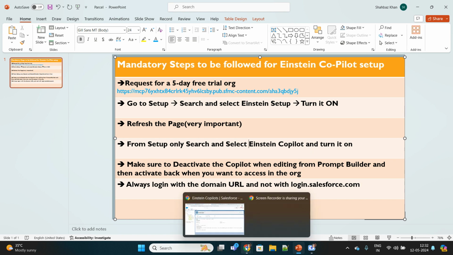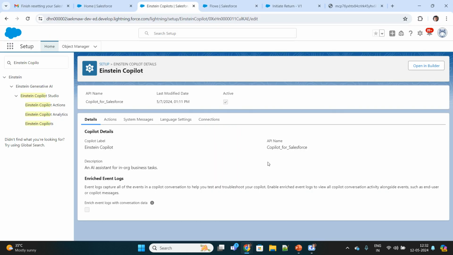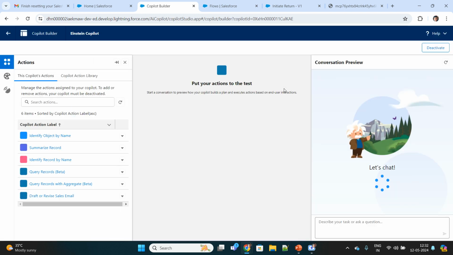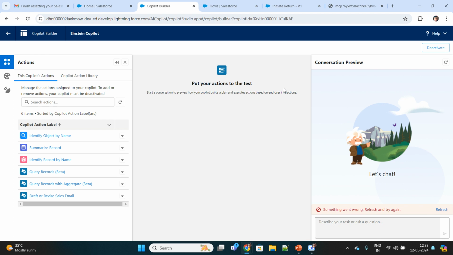Then there is a Builder, basically, where you can customize or preview your Einstein Copilot before launching it on the main screen, the main org. There is a button called Open in Builder. This is one Einstein Copilot which is enabled and active in your org. Let's click on Open in Builder. This is how it looks. A developer or an administrator can have a look at this to perform the activities. Let's refresh this.